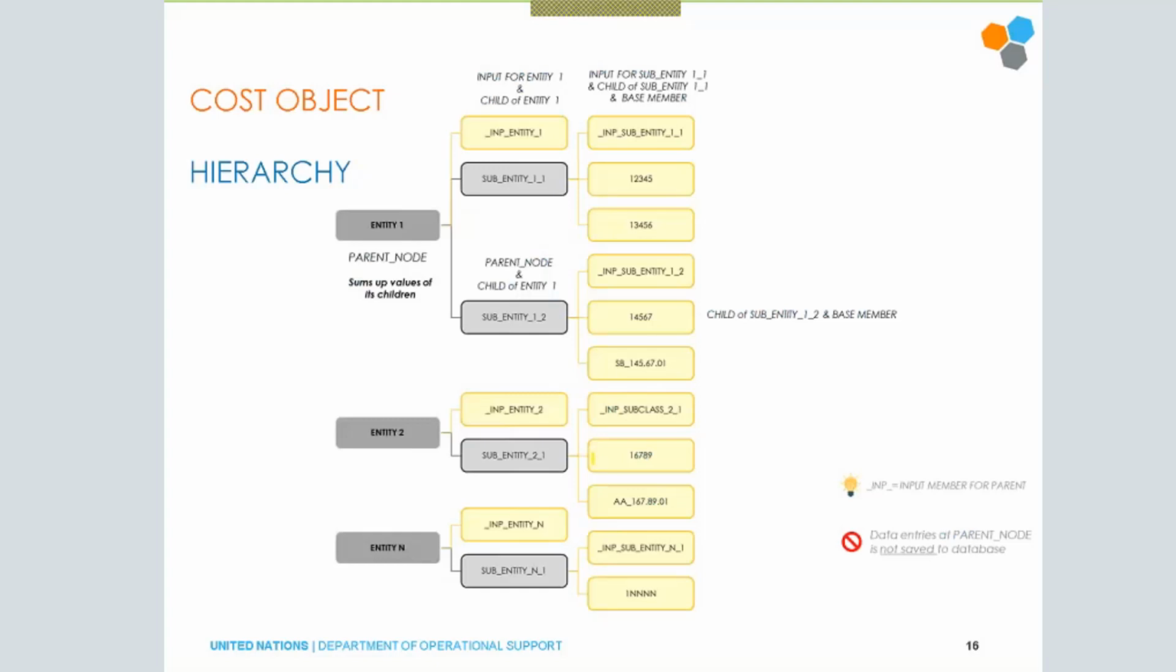Now, about the hierarchy of the cost objects. This is more or less simple, and it looks more complicated than it is. Once we go to the system, you will see it better. But you have to understand that we have entities and sub-entities. So you will have the fund centers or the cost centers that you know, or even WBS, if there is anything you have to budget for, at sub-entity level.